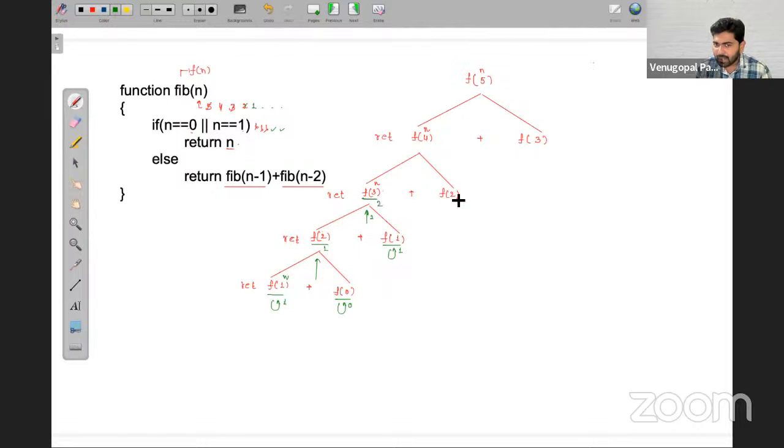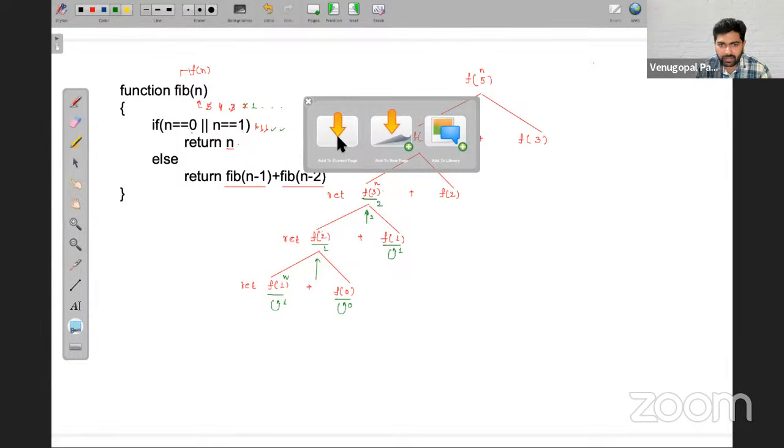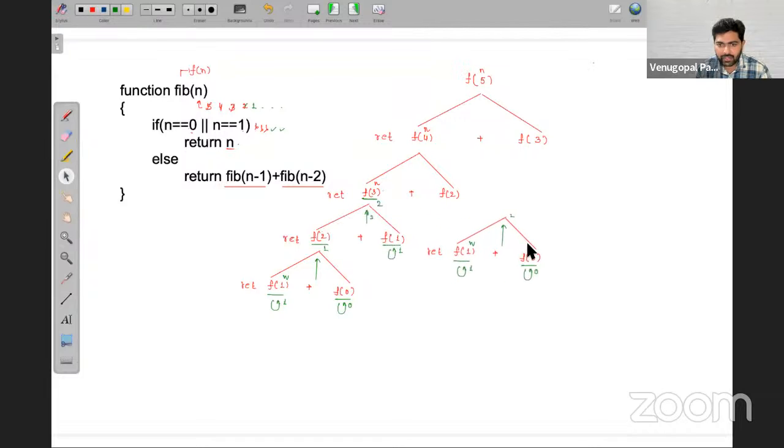Okay, once it is completed, now let me execute Fibonacci of 2. When I call Fibonacci of 2, the same thing is going to get repeated, because Fibonacci of 2 was already called, right? So the same structure is going to get executed again.